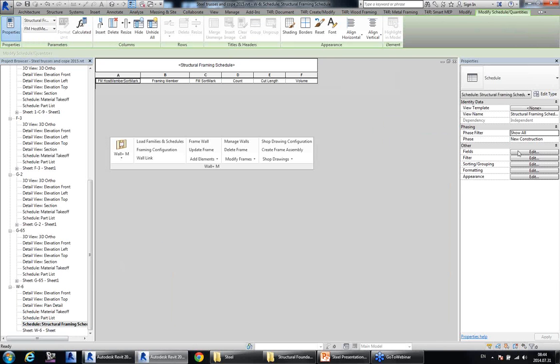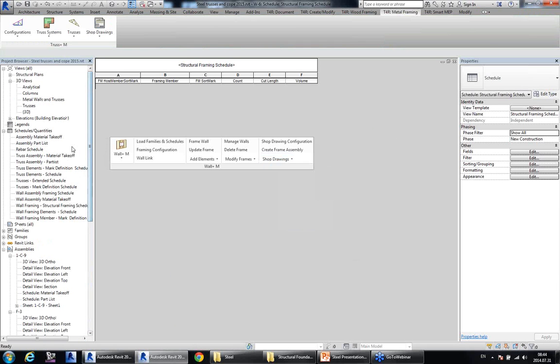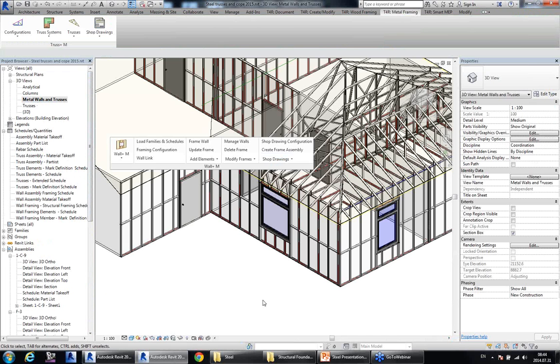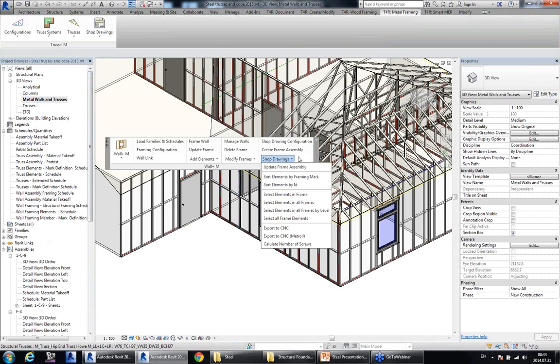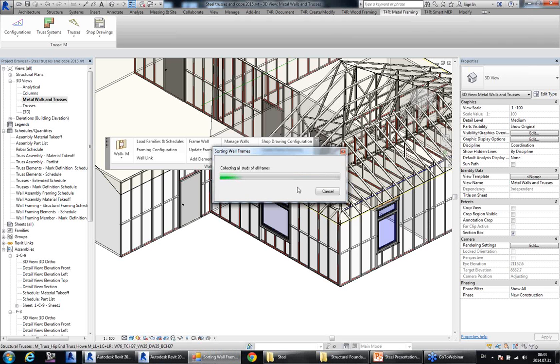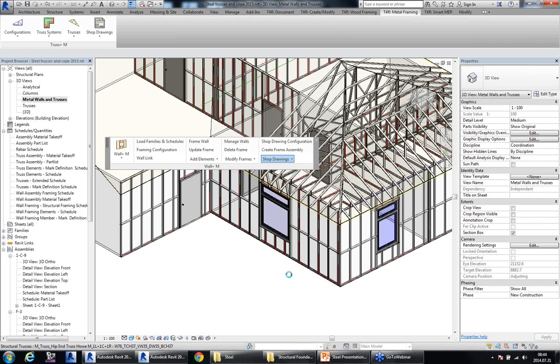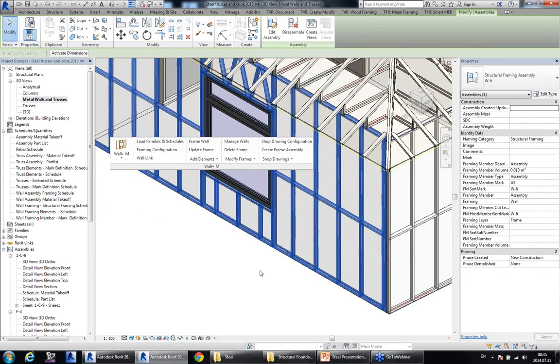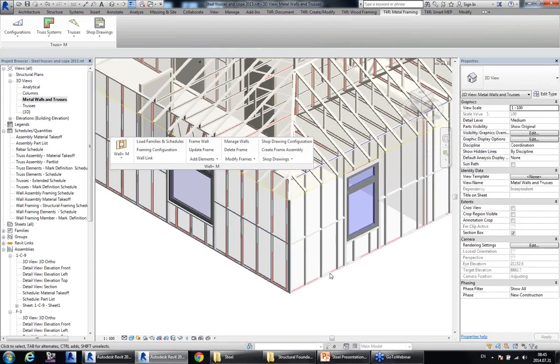Here we added some filters, so that's why we can't see those members. But that's okay. I'm coming back again to my model, and just want to say that here we also added the possibility to export that information to CNC. First, we have to sort elements by ID. Okay, and it's very easy to make an export to CNC.